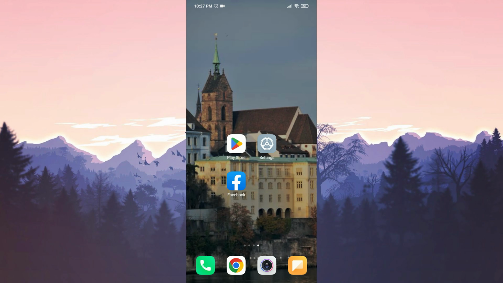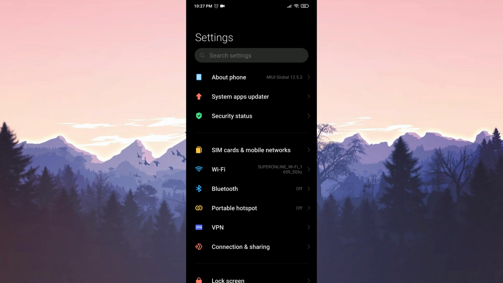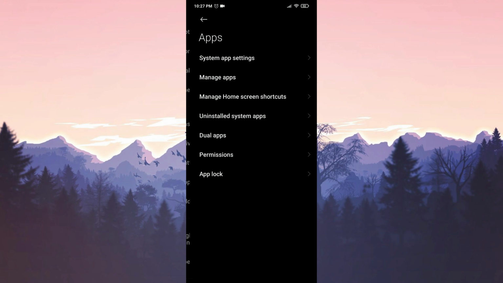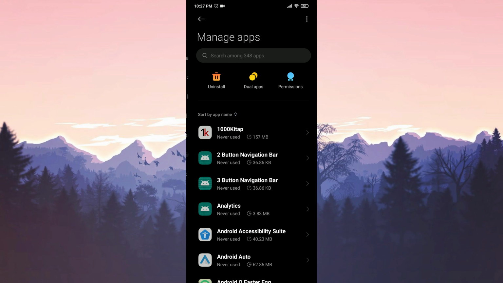Our first solution is to completely delete Facebook and reinstall it. Sometimes deleting and reinstalling the application can help us solve such problems. We go to Settings to clear Facebook's data. Then we scroll down and click on Apps. After doing this, we click on Manage Apps.